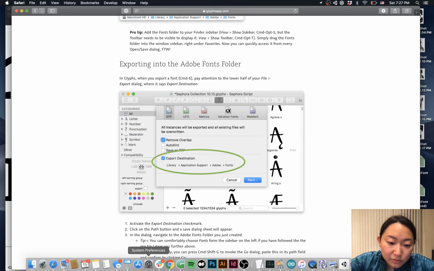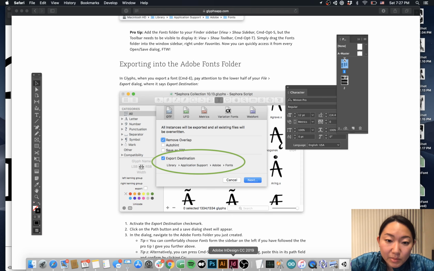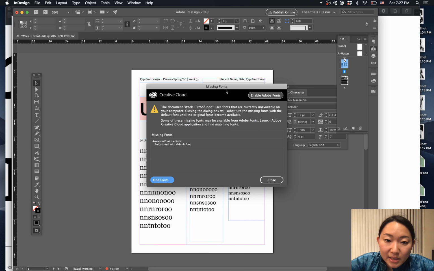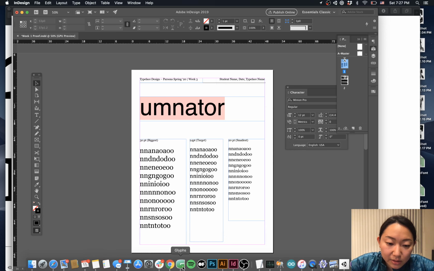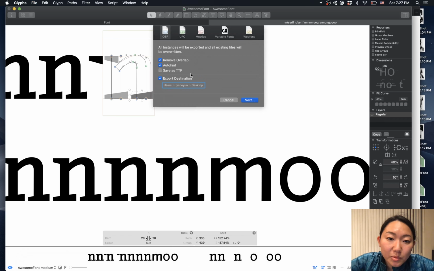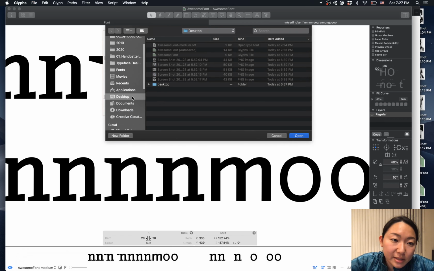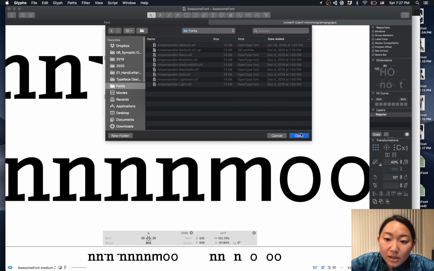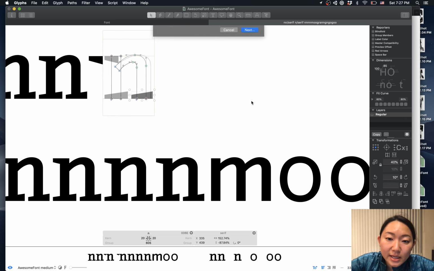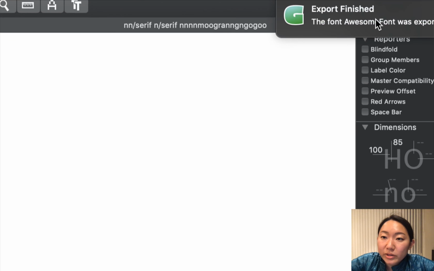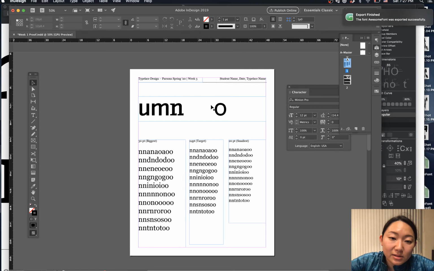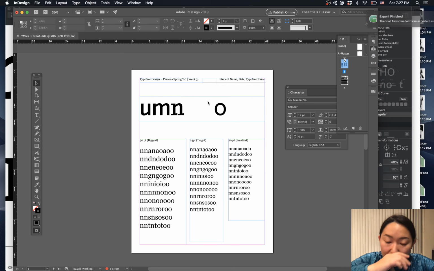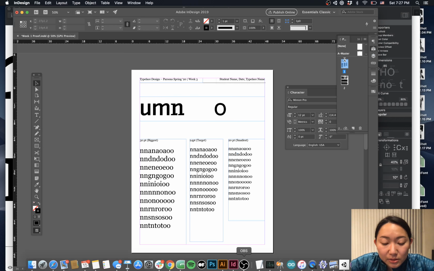Because if you export it directly in there, actually, let me show you. Because I deleted it, see how it's missing fonts now? I'll close it and go back in Glyphs, export, and set my export destination to fonts. So it's in there, open, and then I'll click next, and then it's exported. If I go back to Adobe, I didn't have to install it; it was just automatically uploaded in the system. So that's pretty cool.